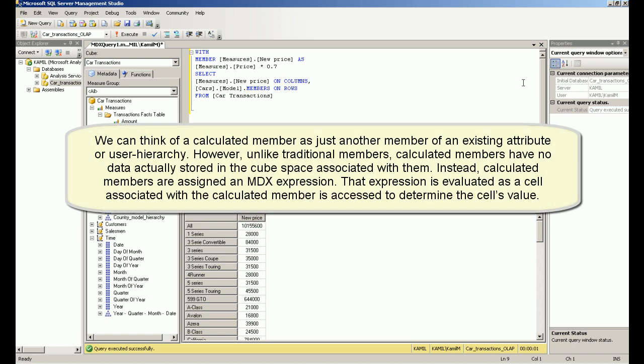We can think of a calculated member as just another member of an existing attribute or user hierarchy. However, unlike traditional members, calculated members have no data actually stored in the cube space associated with them. Instead, calculated members are assigned an MDX expression. That expression is evaluated as a cell associated with the calculated member is accessed to determine the cell's value.